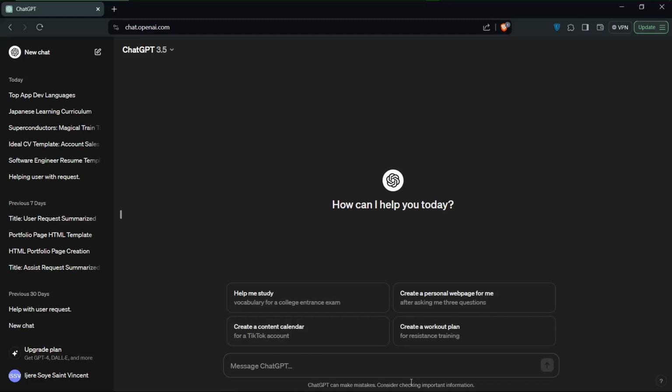And the first thing I would want to do is to tell ChatGPT to write me a template. Now, depending on your job and your job description, what you would want to do is to of course say something like write an ideal template for a specific job title.